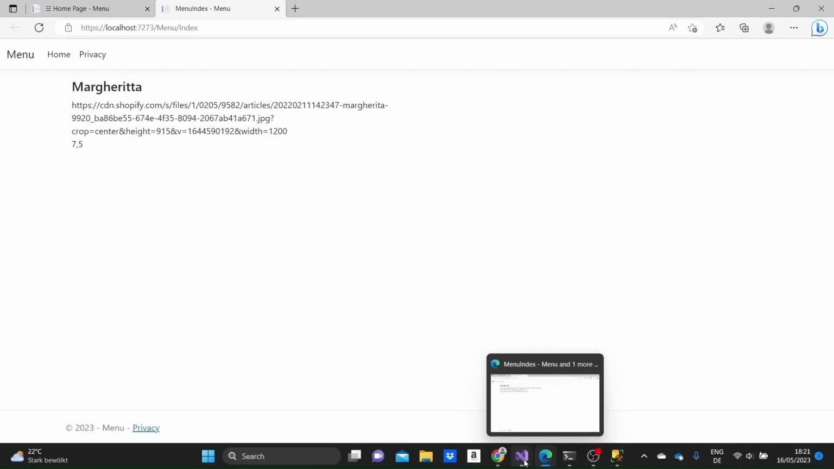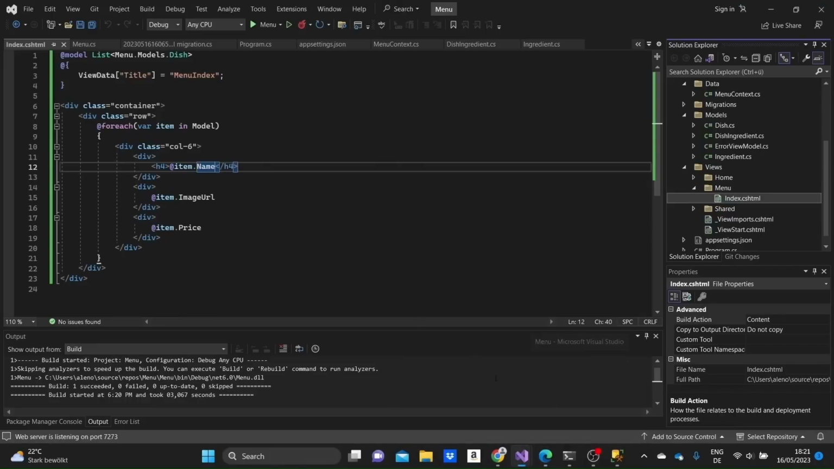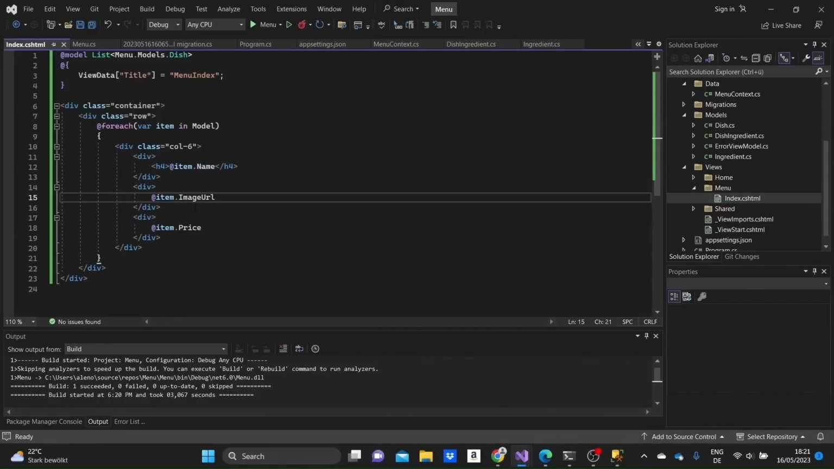Okay, so it works, but we need to make some changes here. So firstly, the image URL has to be inside an image tag, in the source attribute inside it.